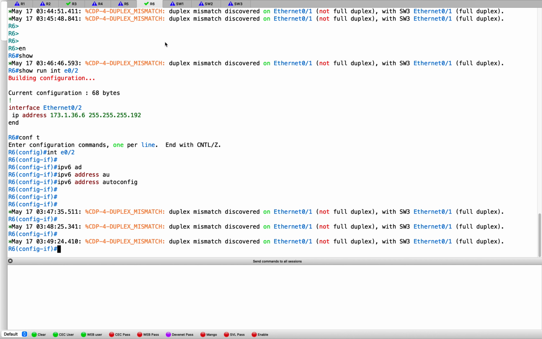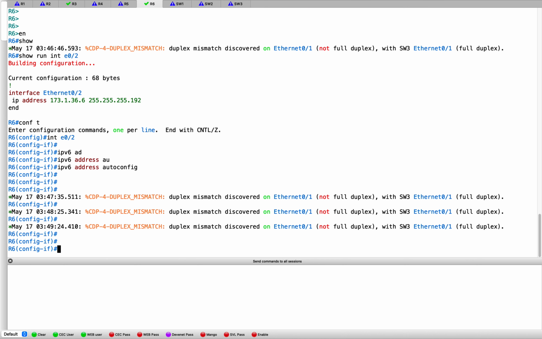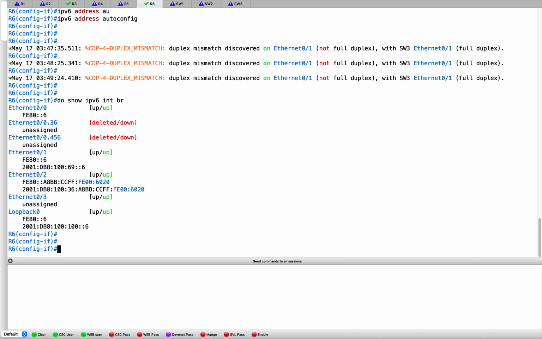But now let's go to R6 and see if we got the address. So we'll do show IPv6 interface brief, right? And there you see Ethernet 0/2. We have obtained what we wanted. You can see the network portion of it, 2001:DB8:0:36. This is obtained from R3, because this is the network portion from there. And then this router is basically generating the rest based on its own MAC address, right?